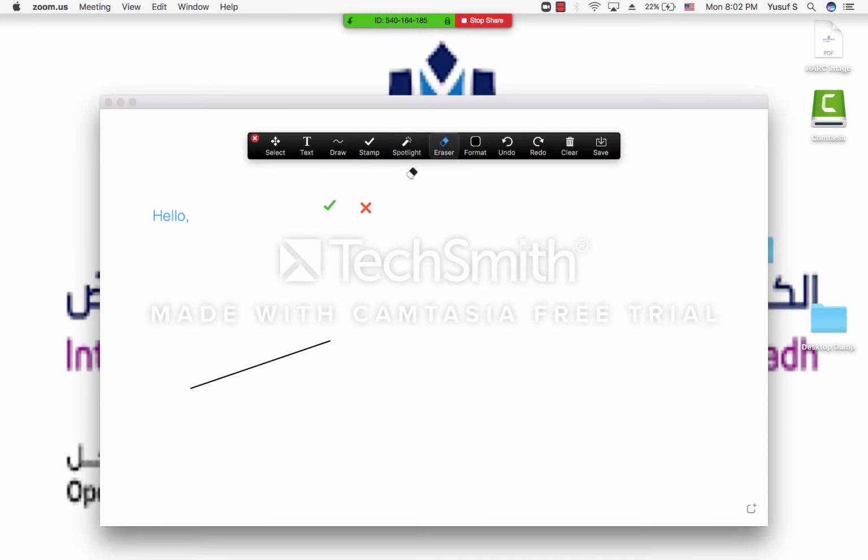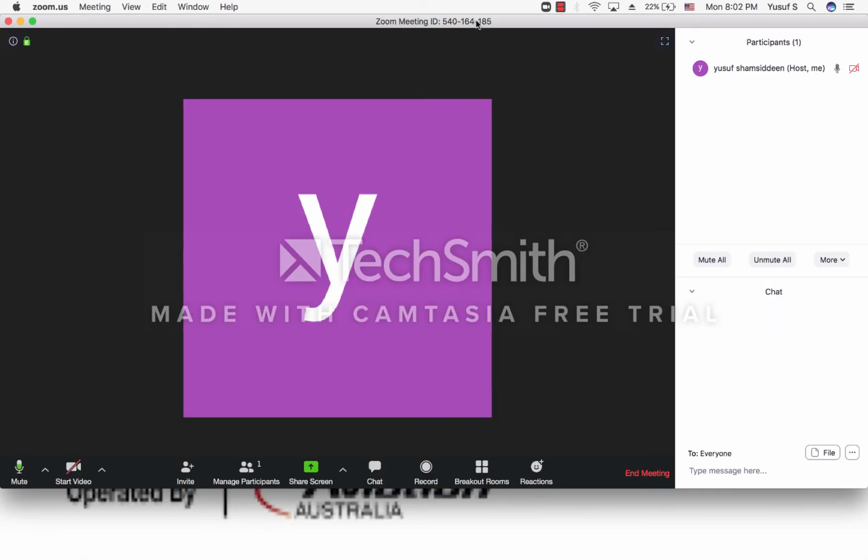If I want to erase, I can erase individually. If I want to erase everything, I can click on the clear box. I can clear my drawings only, or I can clear the student's drawings only, or I can clear everything. If I want to stop this whiteboard and I don't want to share the whiteboard anymore, I'm going to click on Stop Share, and I'm back to my screen, either my video or my chat box.